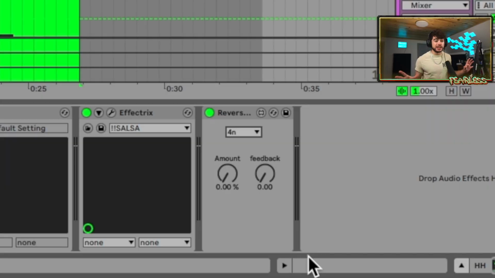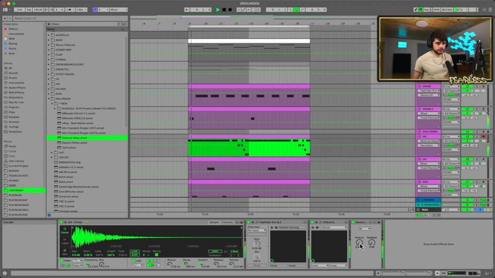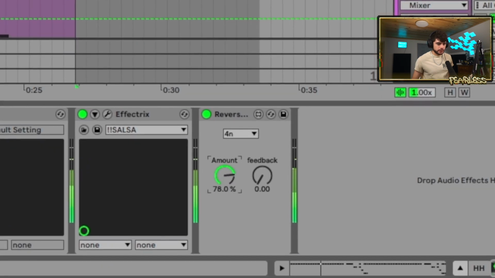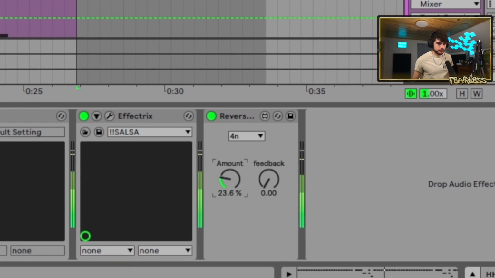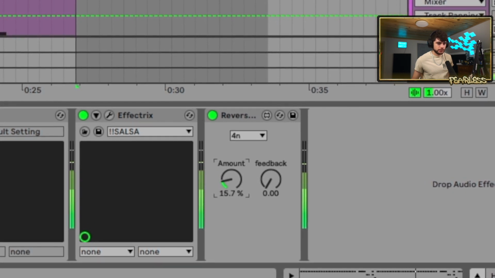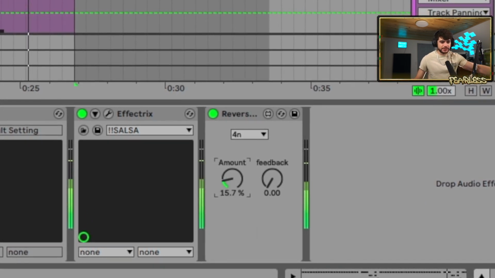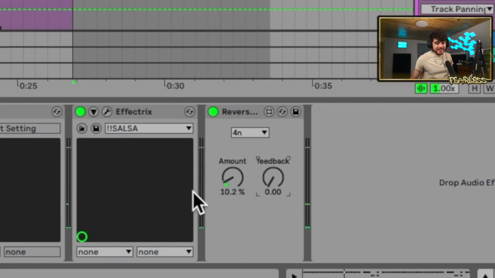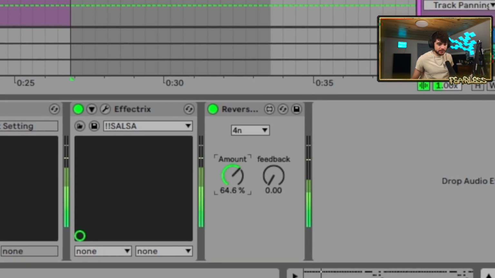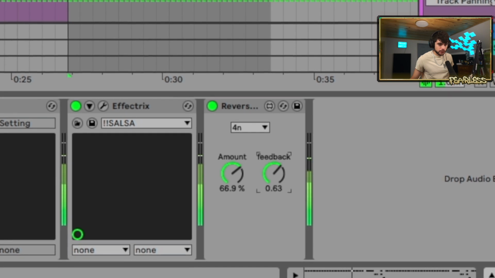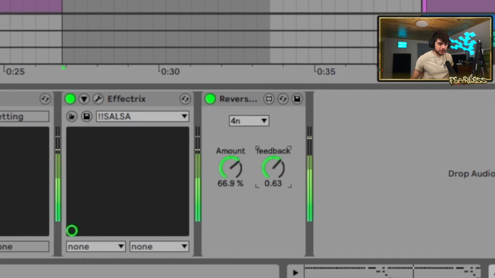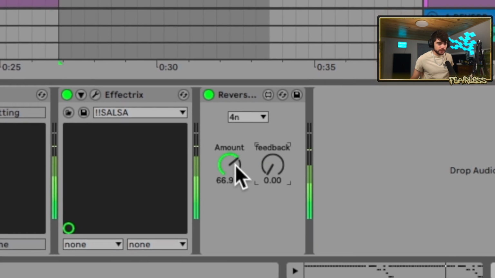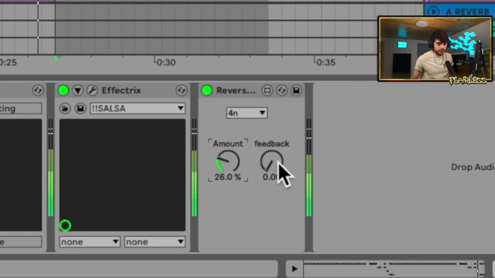Now, this is an amazing delay for all kinds of things, but on hi-hats, it's a gem. So let's check this out. Look how easy that is. Let's blast this so we can take a look at the feedback now. So how much of that's coming through? Even at 0%, it sounds really good though.